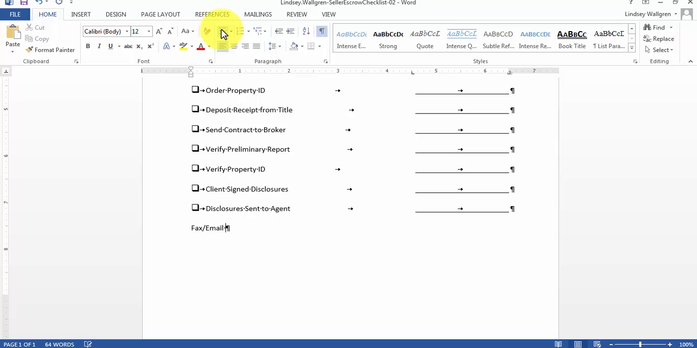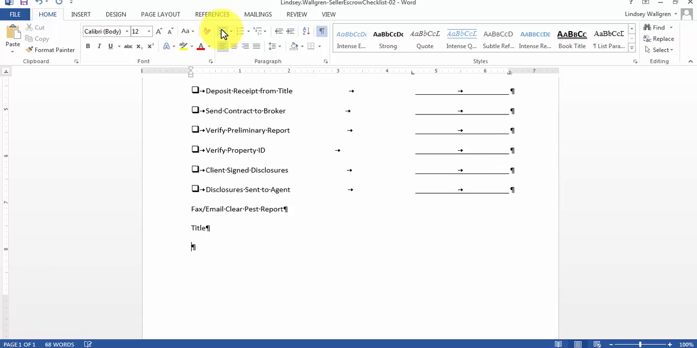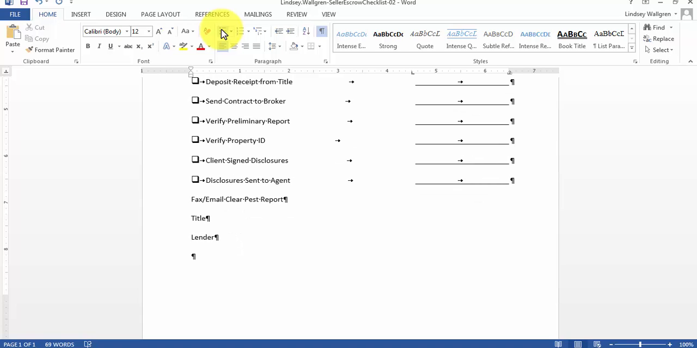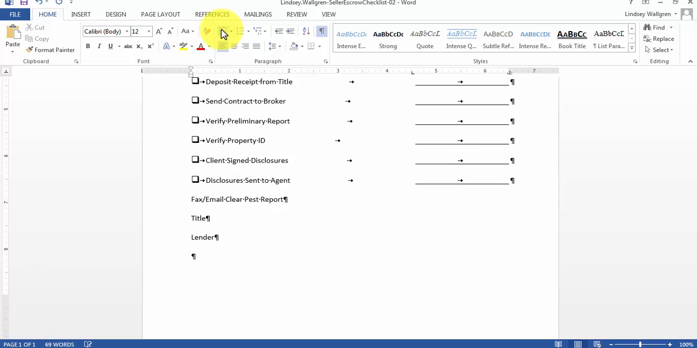Fax email clear pest report, and I should say it will mark you down. And you'll be like, what did I do wrong? And press enter. Type title and press enter. Type lender and press enter. Type buyer's agent. Oops. Let's get back on another line. Buyer's apostrophe S agent. Okay.